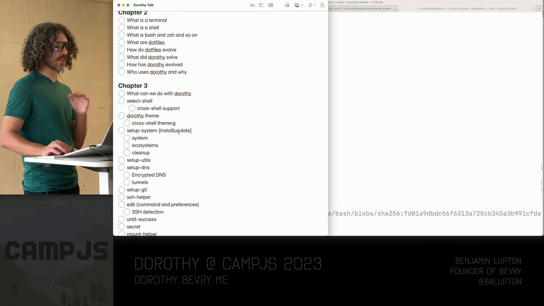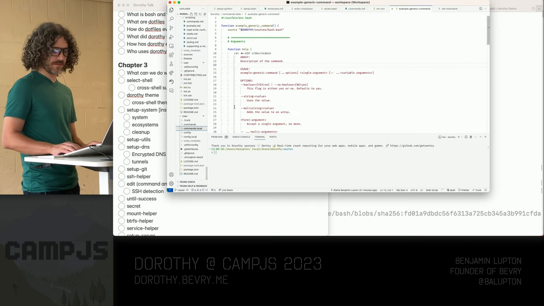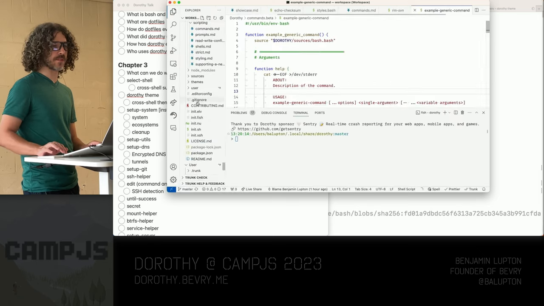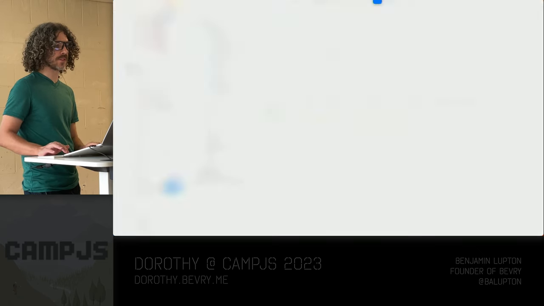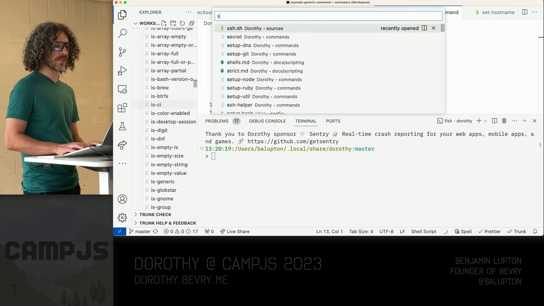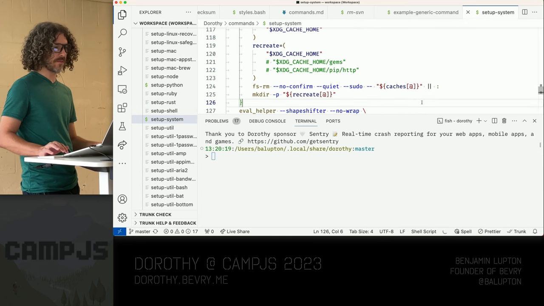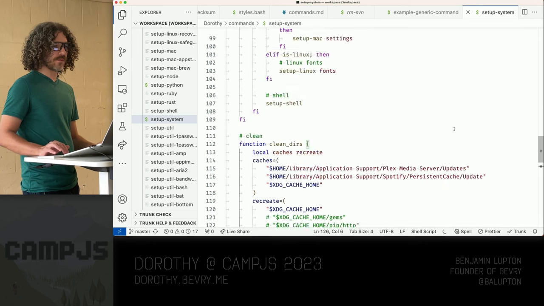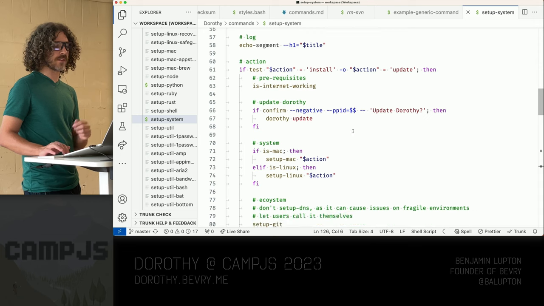So setup system, we covered that. Actually, let me go into detail about what everything is with setup system. And feel free to ask questions, interrupt as we go on. So setup system. Let me apply this. All right, so first we check if the internet's working.